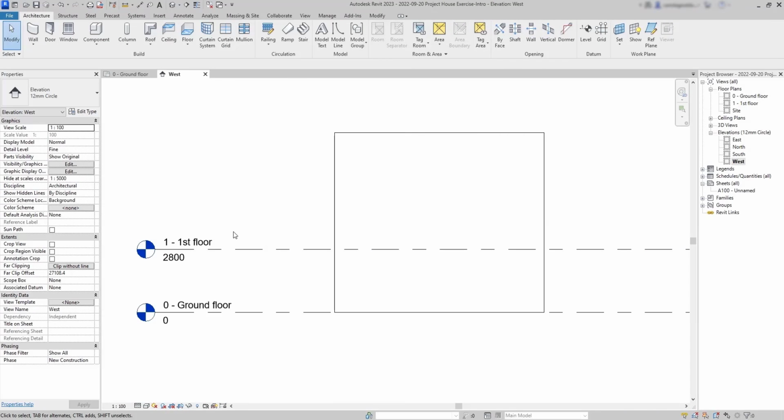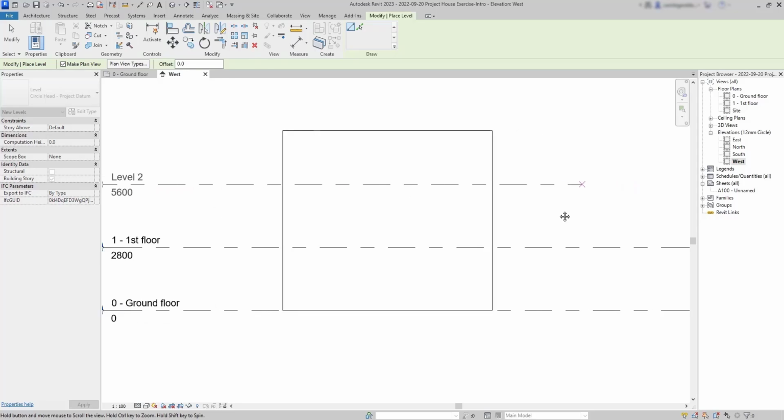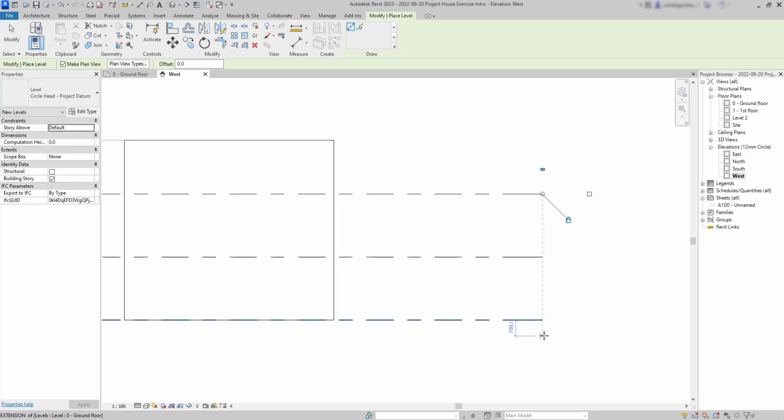Now, I need to add a second level in this project. At the Architecture tab, this one. Then I place the pointer next to the level symbol and move slowly up, and you can see this temporary dimension from the first floor appearing. This time I'm going to type again 2800, so both floors will have the same height. To place the other end of the level, I can find this vertical tracking at the end of the other levels. Click now.